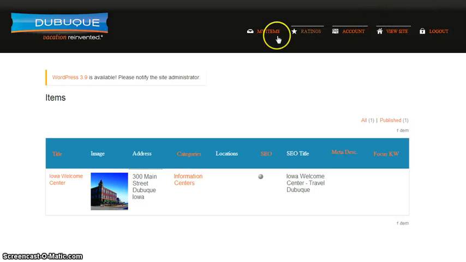You'll see that there's a My Items tab, which is where all of your listings will be located. At this point in time, you can only have one listing per organization, or per email. So for example, the CVB would have one listing, which means one email address for the CVB, and one listing and one email address and one separate account for the Welcome Center.